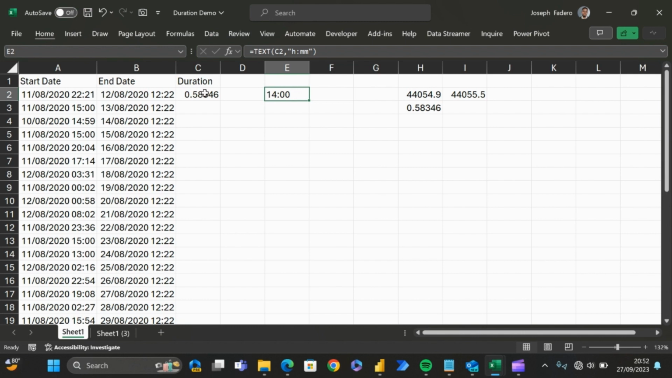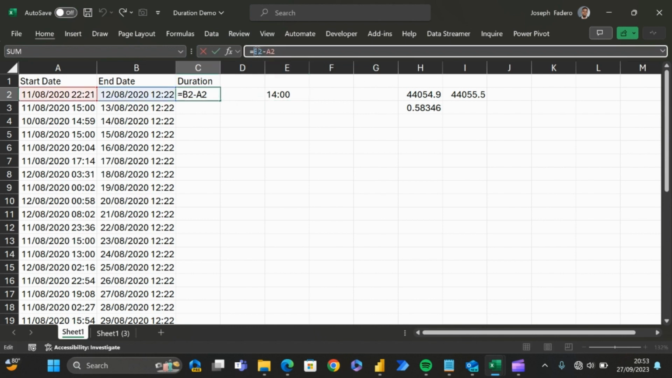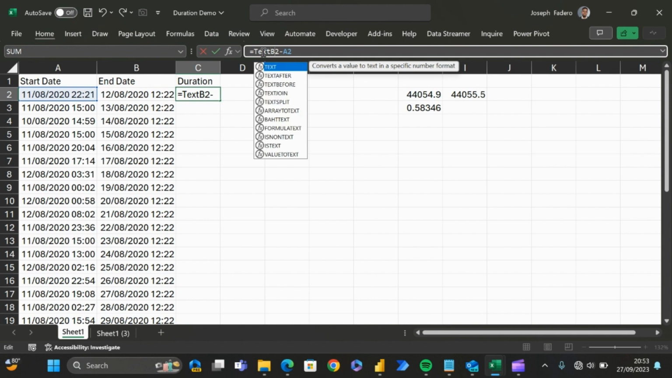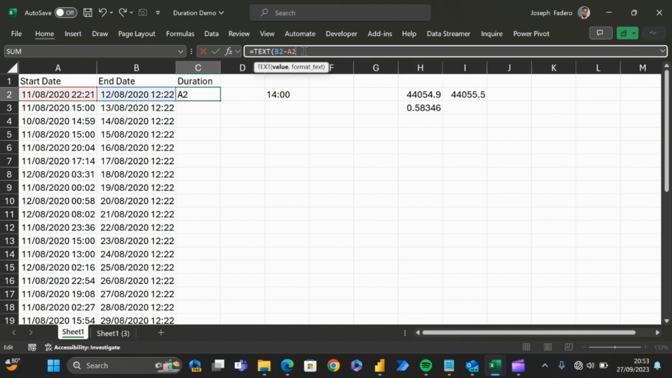So we see with the text function, I can specify the hours, I can specify the minutes as well. So I'm going to come here into this pre-existing formula. I'm just going to edit it a bit, call it text. Now the value, I'm going to have this, open one bracket.